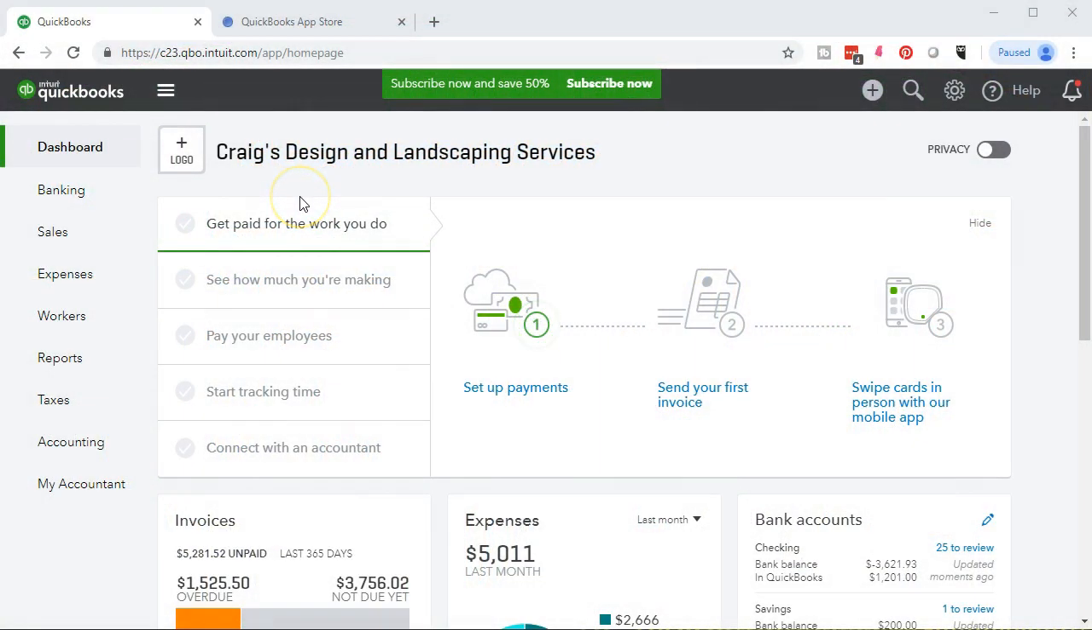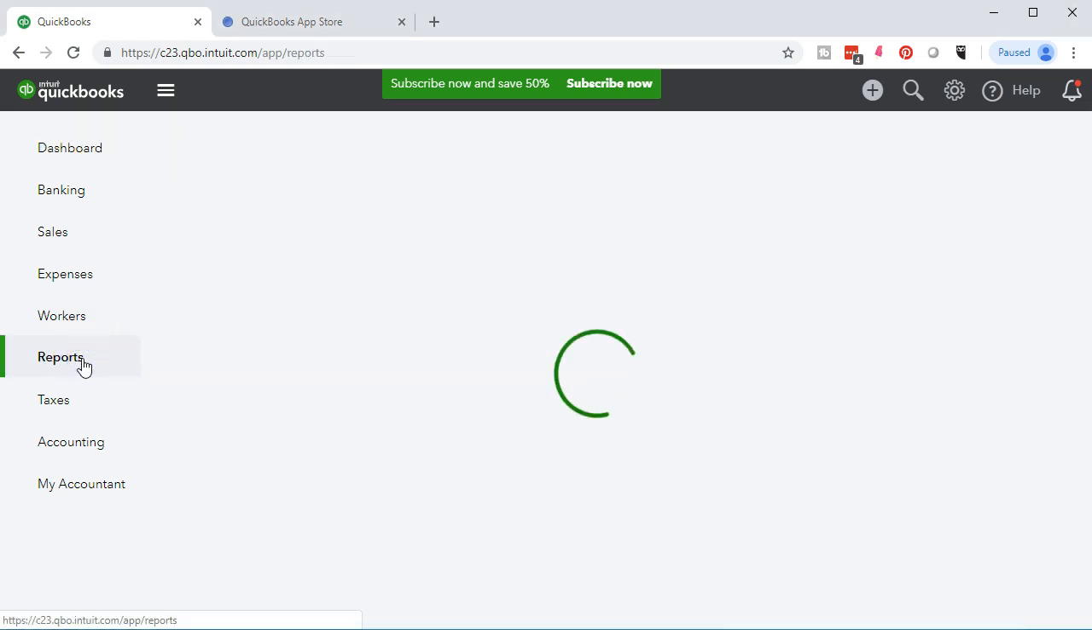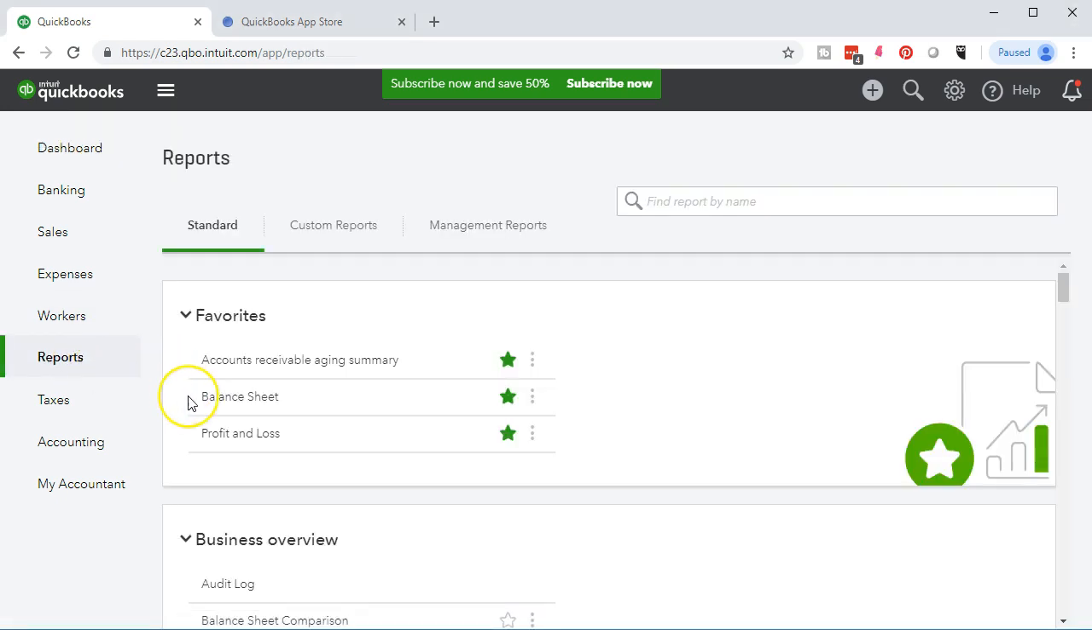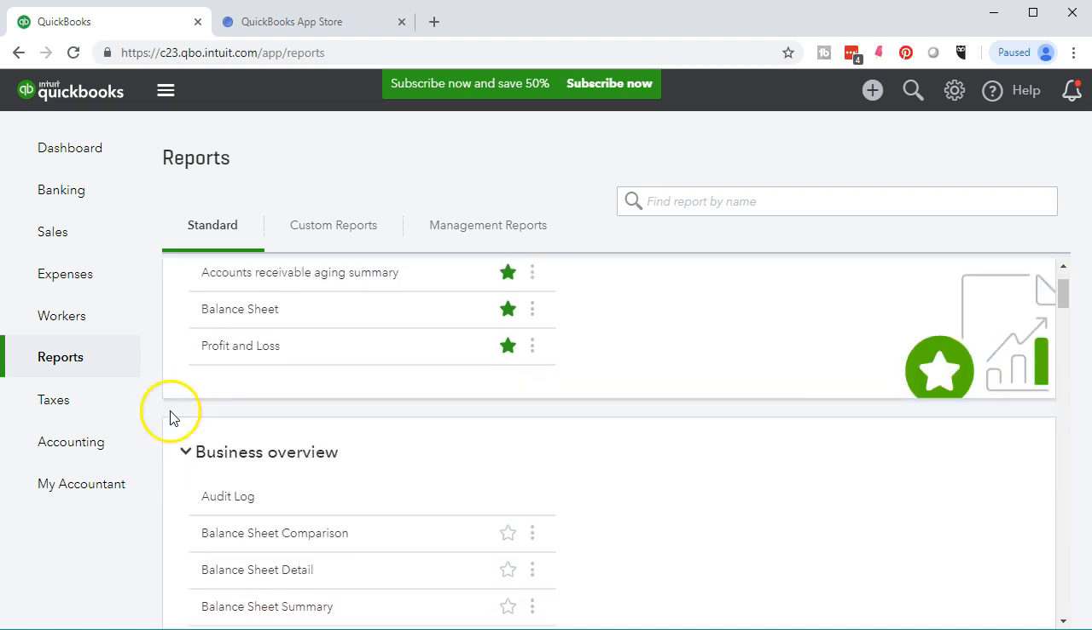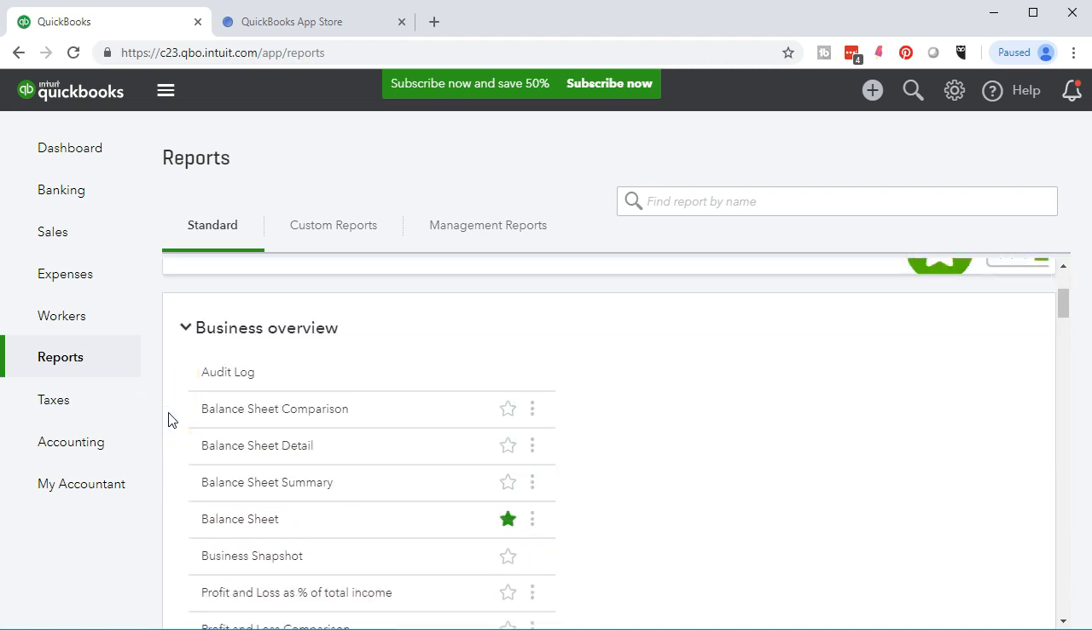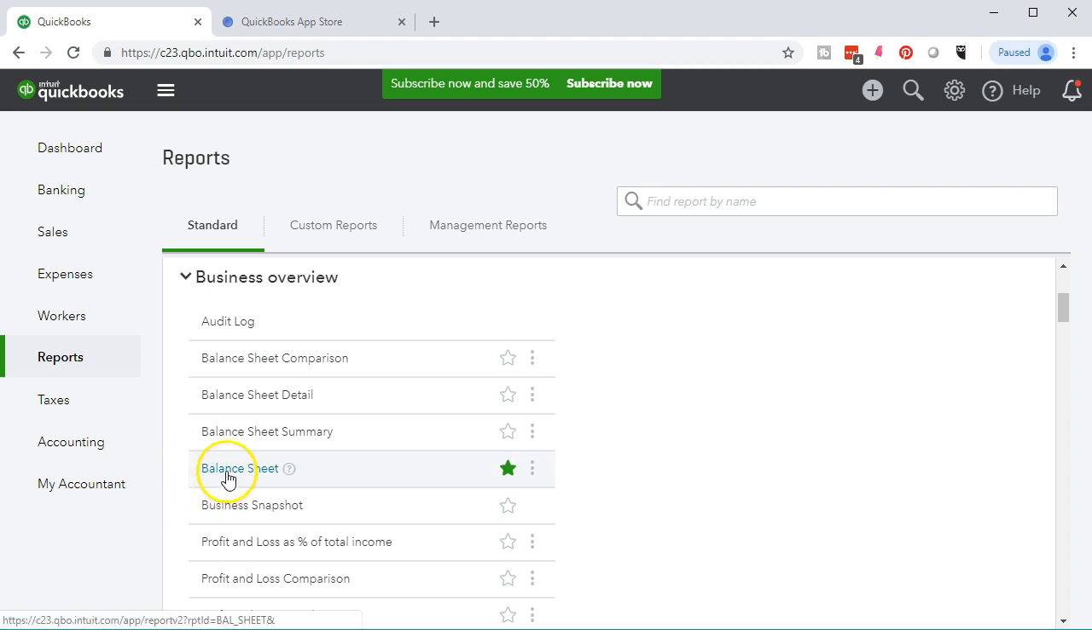Here we are on our test file, Greg's Design and Landscaping Services. We're going to go down here to the reports. So we're going to select the reports. We're going to go into the balance sheet, the standard balance sheet, probably in the favorites. If it's not, it's going to be in the business overview within the balance sheet.